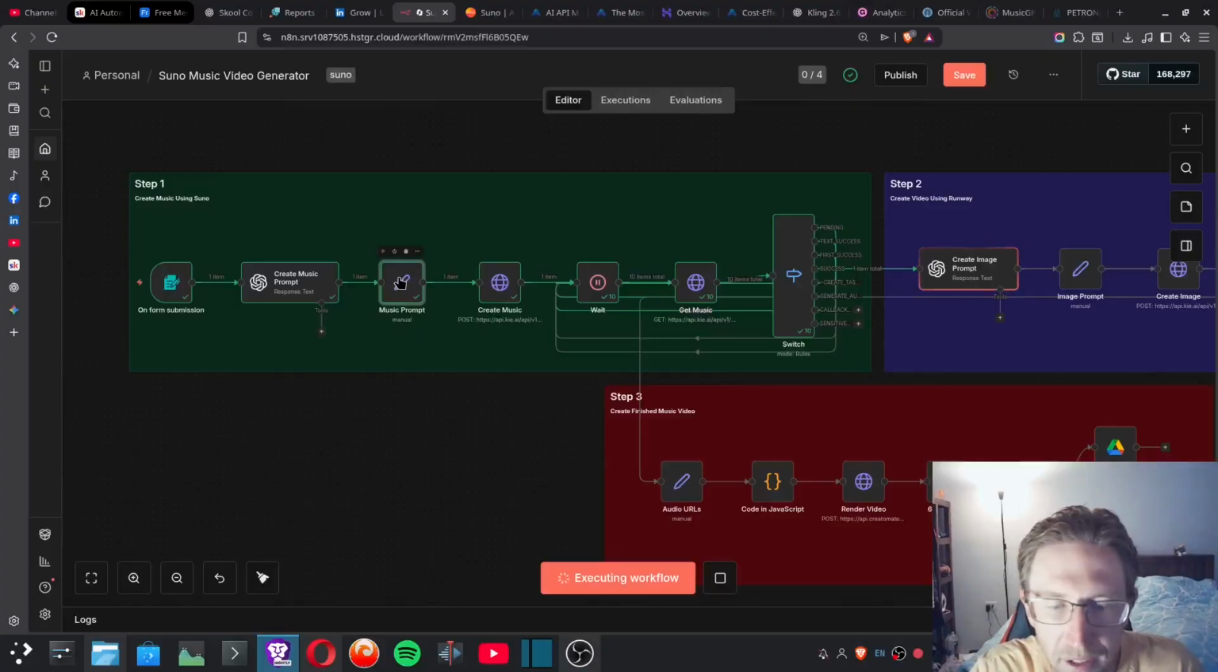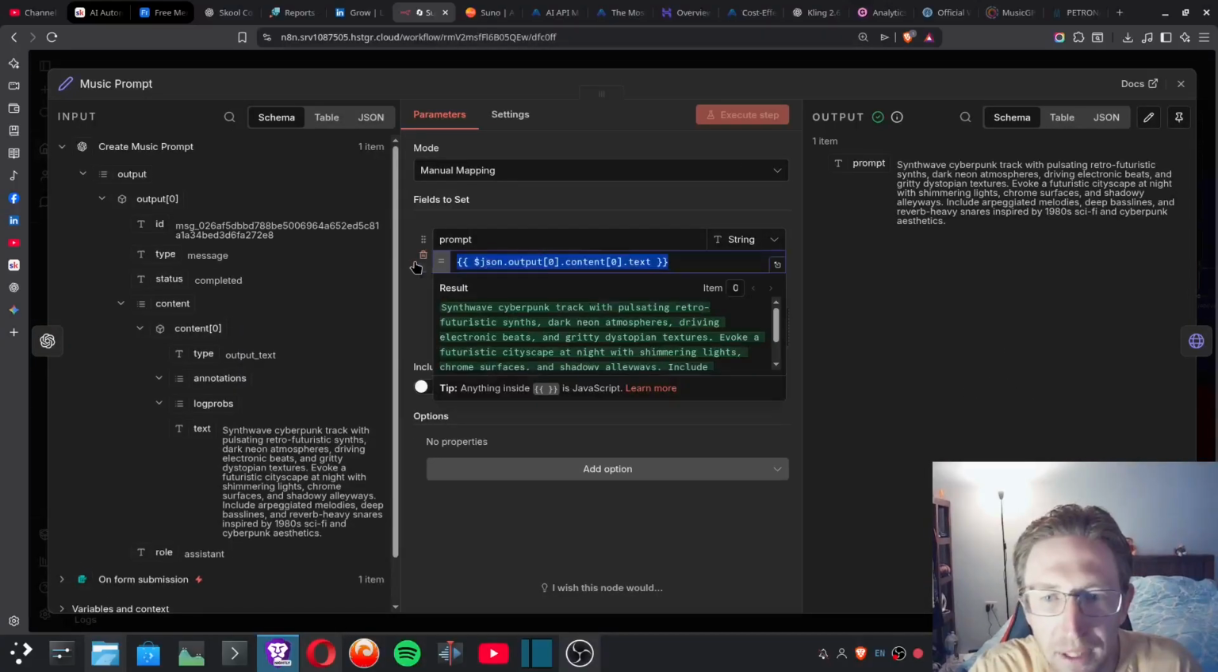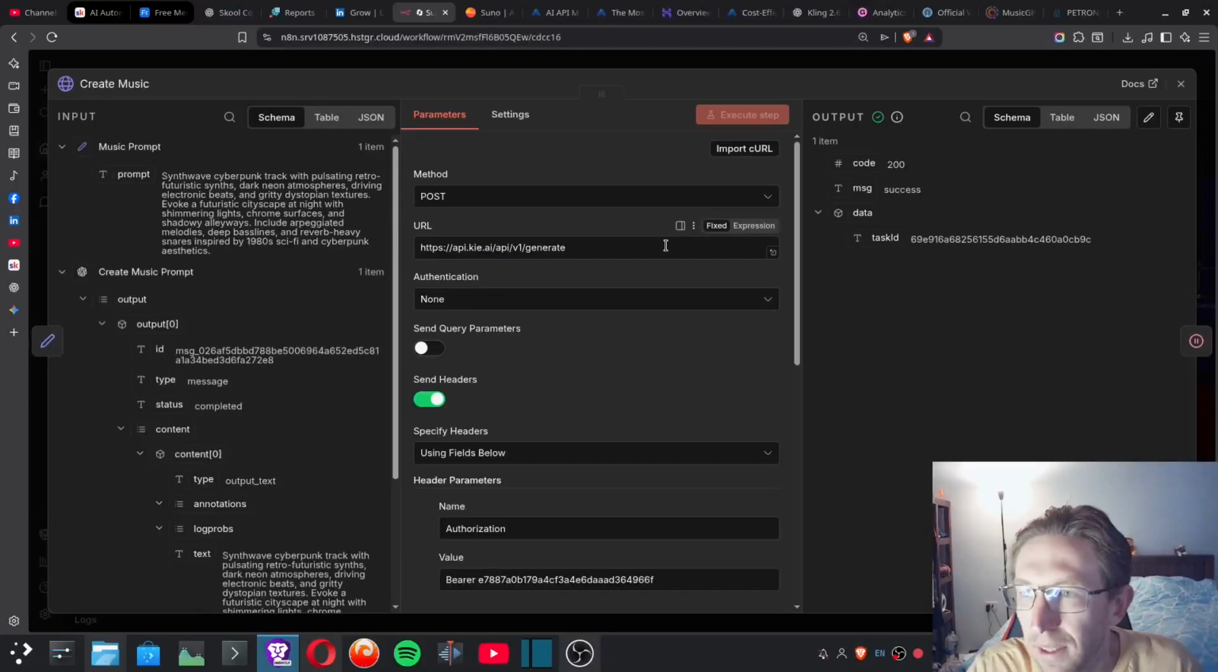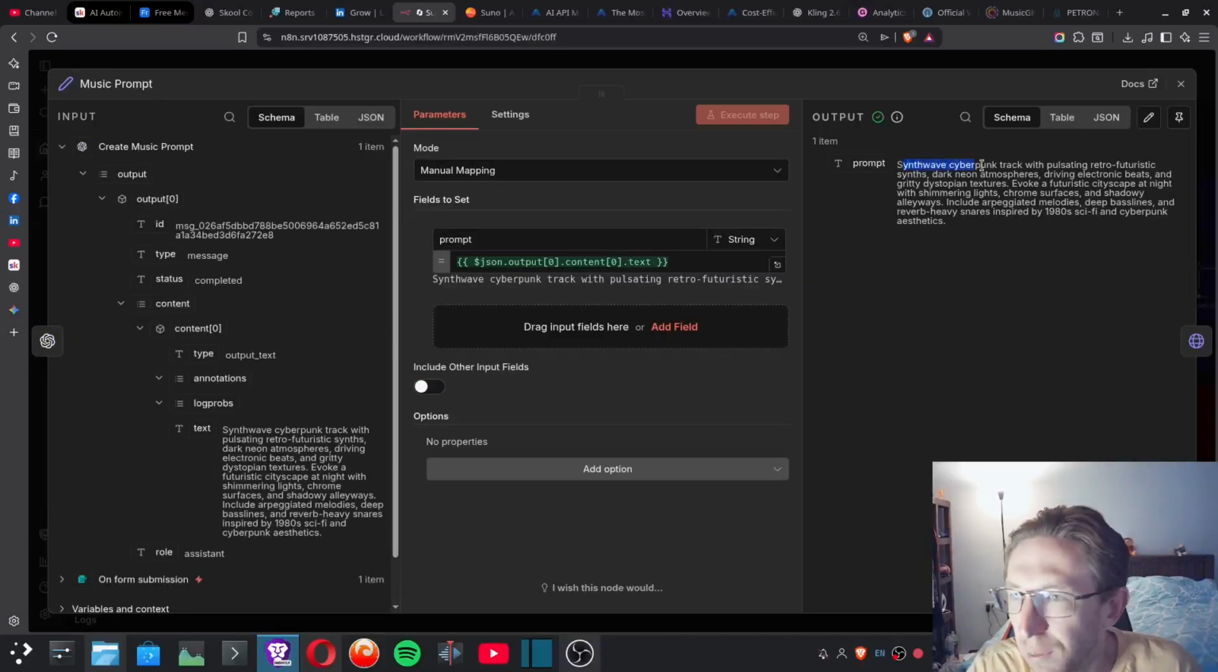The next step here is we're just passing in the music prompt that we got from ChatGPT, which in this case, it just says synthwave cyberpunk track with pulsating retro-futuristic synths, dark neon atmospheres, driving electronic beats, and gritty dystopian textures. Evoke a futuristic cityscape at night with shimmering lights, chrome surfaces, and shadowy alleyways. That's a mouthful. So that's the prompt that we're generating.